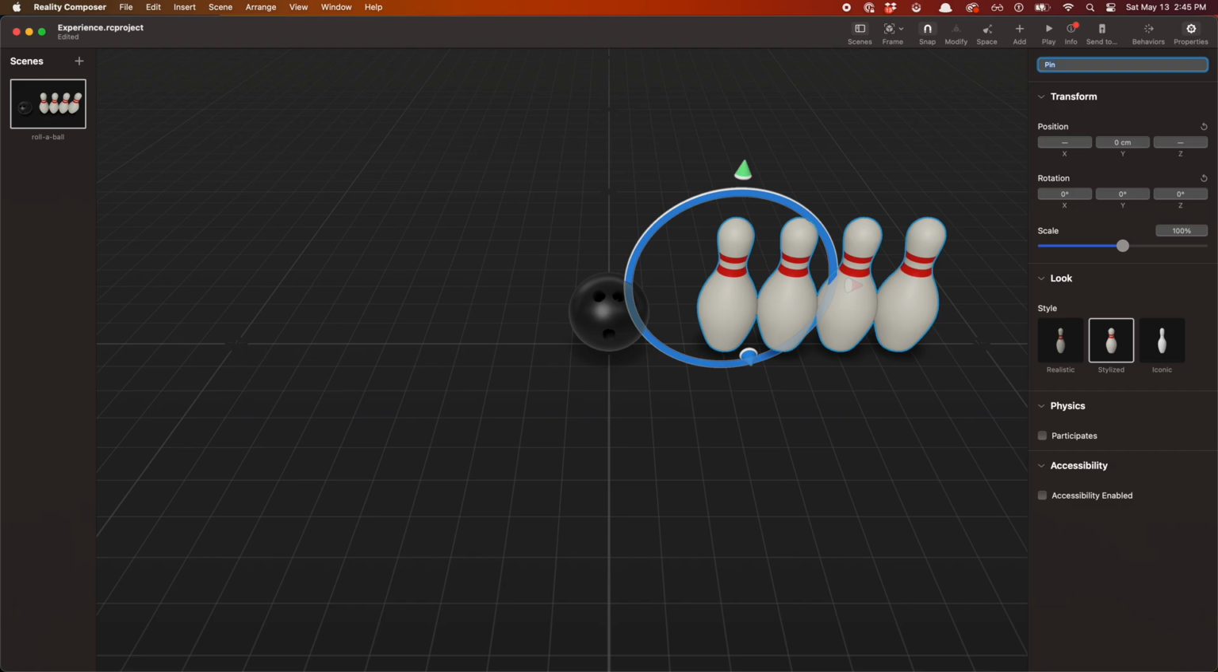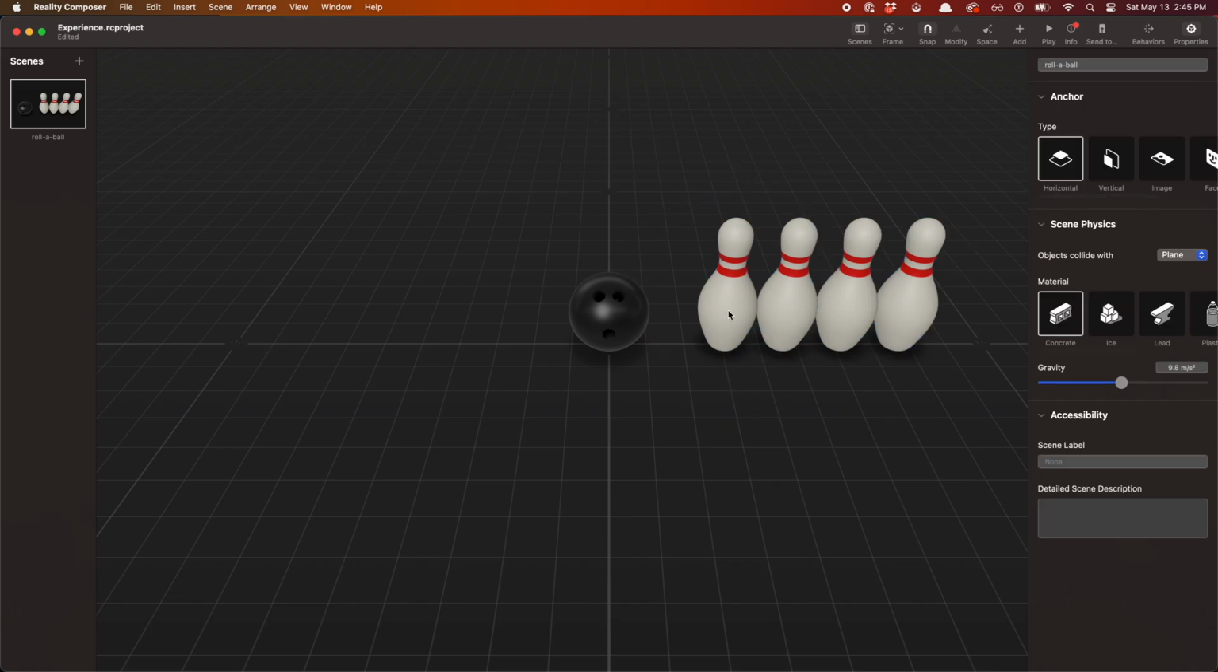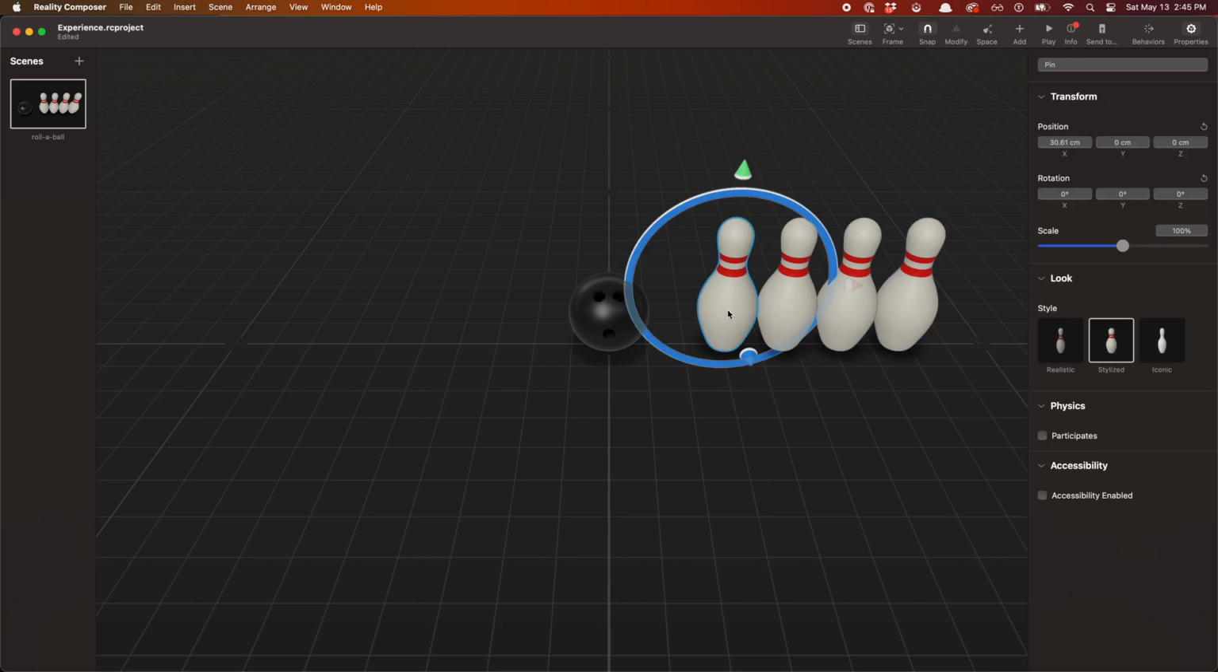With our 4 pins added, let's reposition them to surround the ball. Since we're placing our AR content on a horizontal surface, we'll want to keep all our models on the XZ plane. In case you're wondering what that means, let's pause for a moment and talk about RealityKit's coordinate system.